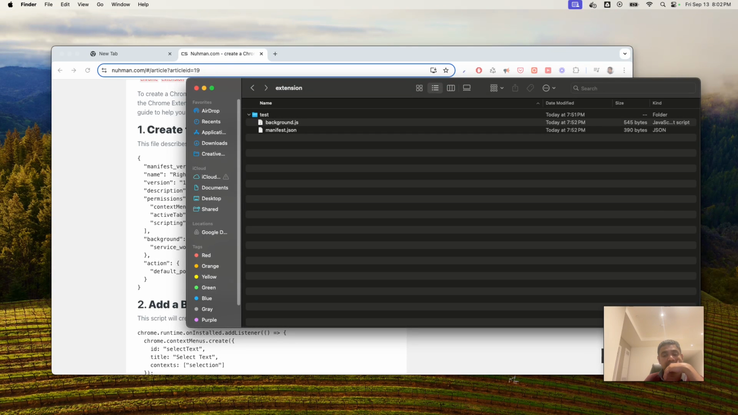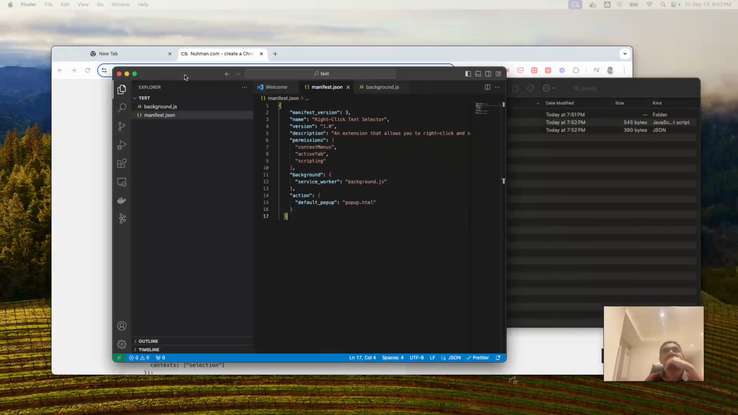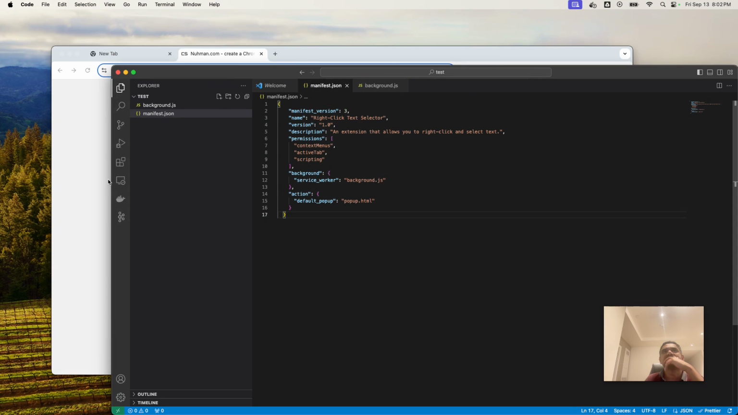That's the first one. Probably in another video, we will go through the theoretical part, but right now we are focusing on the practical part. So this is the manifest file. Right click, text select, whatever name you can pick, that's fine. The permissions are context menus, active tab, scripting; these are what we need for right click and other things. We'll go through the details later, but right now we are just focusing on the practical stuff. So we need to take care of only these things.